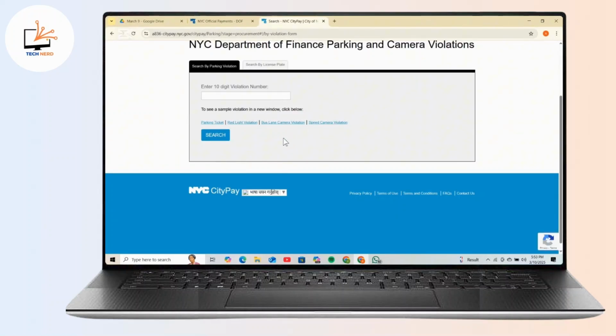So just follow the instructions to enter all the required information correctly, and after your ticket details are verified, you will be directed to the payment page. So choose your payment method, like credit or debit card, and enter your payment details and complete the transaction.